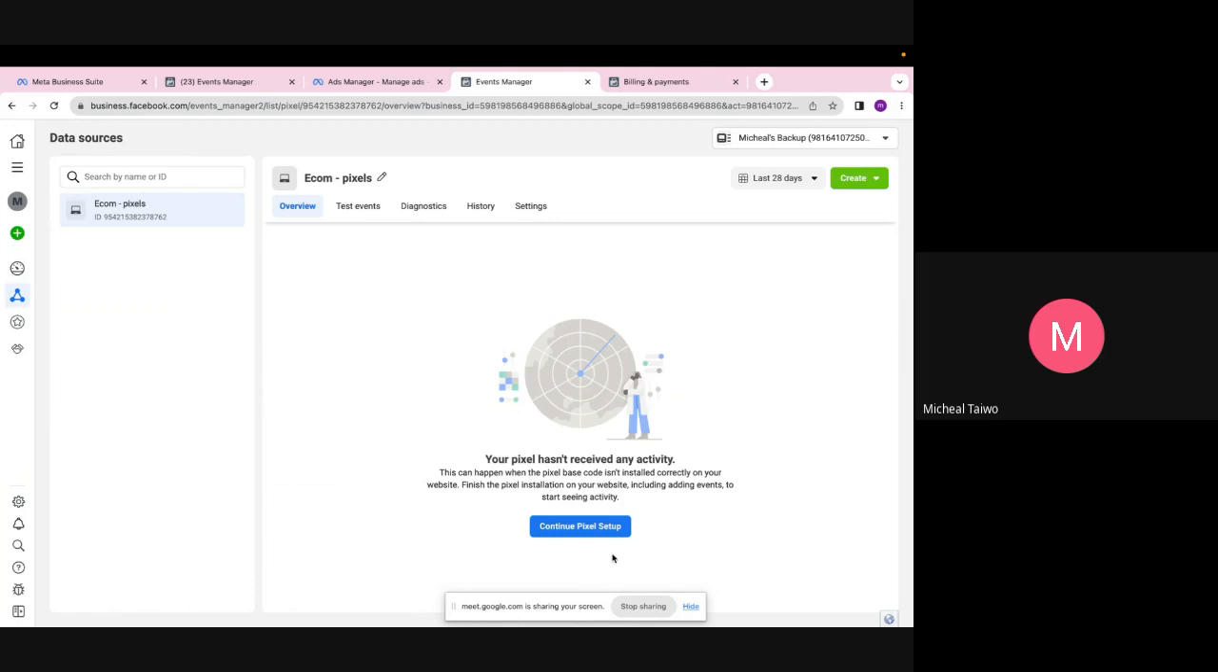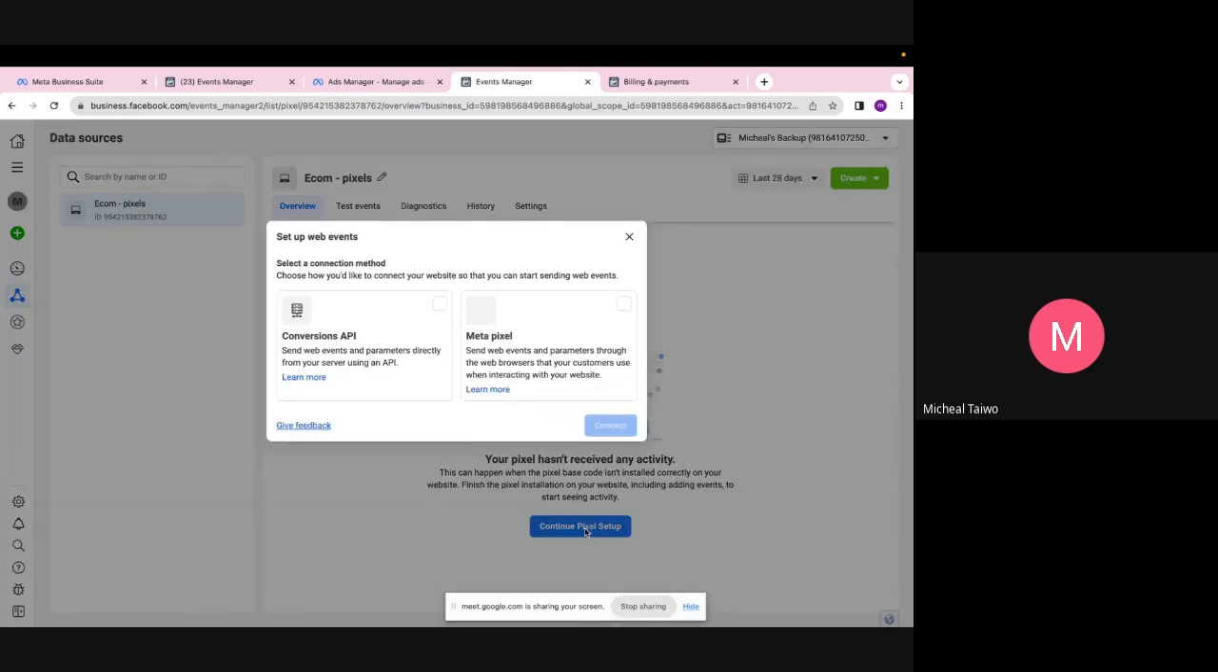Now when you click on continue pixel, this is where Facebook gives you an option of conversion API. This conversion API is more advanced. You can learn that in my more advanced classes in camp. You find that in camp. I explain how you can use this. But for this particular section, you have to settle with meta pixel.